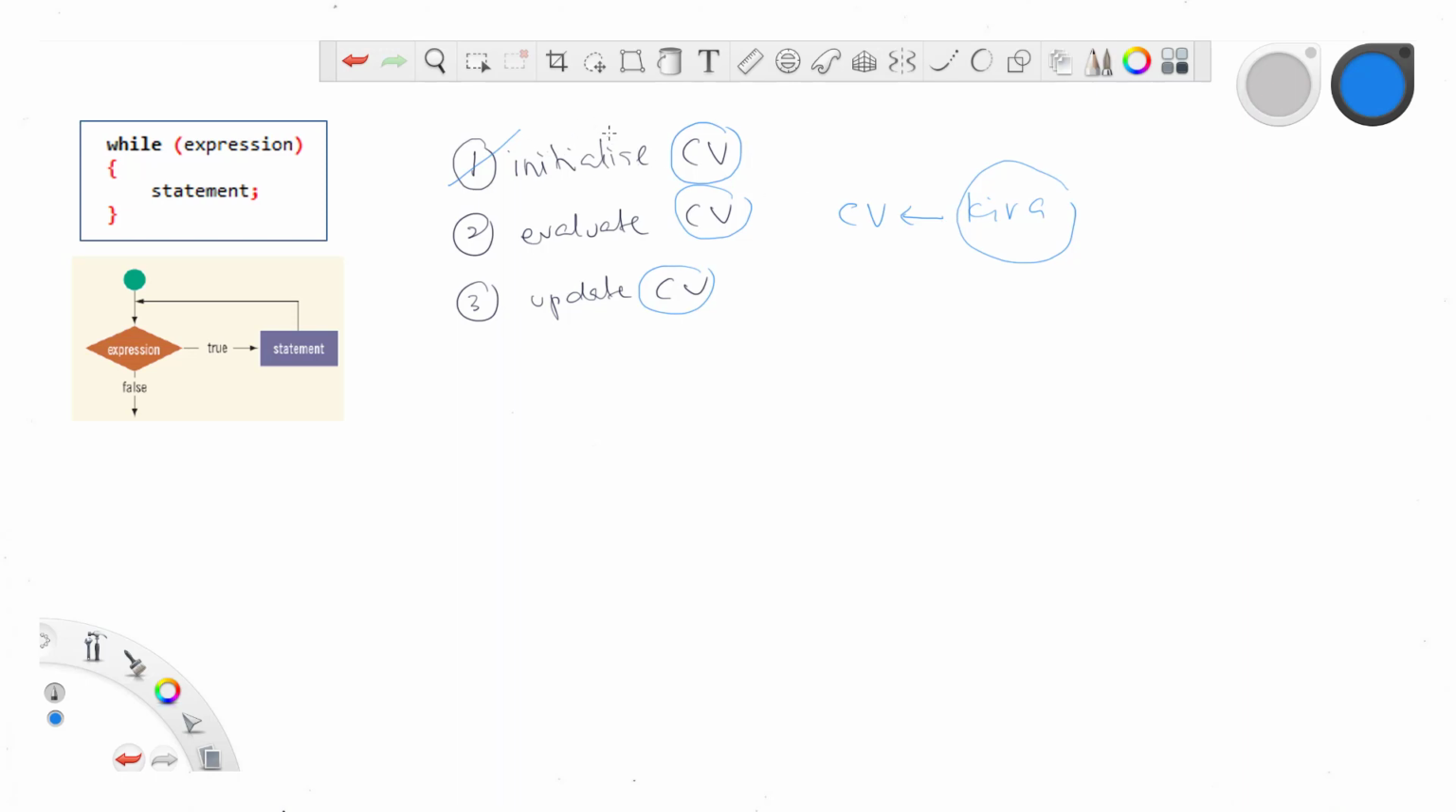Initialize is what value you want to start with. So before we can count, what is the value that you want to start with? The second step is we need to evaluate our control variable. So let's try to do a very simple example where we want to display hello, let's say 10 times. We want to display hello 10 times. So how do we do that?